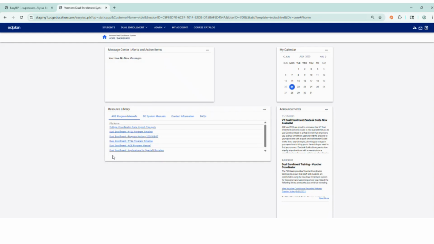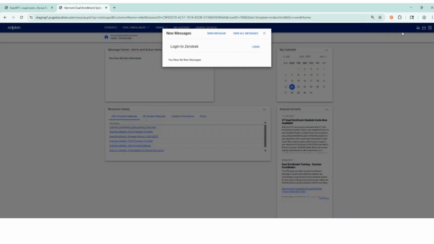The last task to review together is how to get in touch with the Zendesk team at PCG to assist with troubleshooting any issues you come across. To contact Zendesk, head to the envelope icon in the corner of your page. If prompted to log in, your login credentials are the same as they are for logging into the dual enrollment system. In the message platform, you will submit your message details.